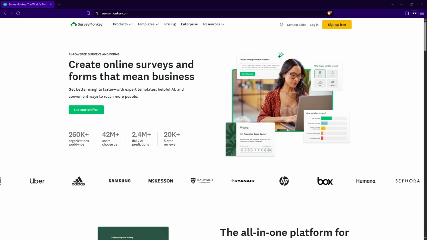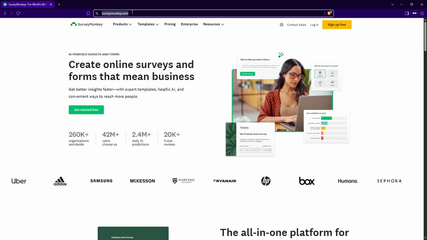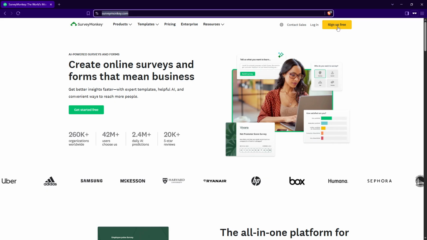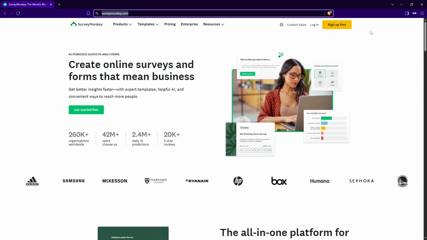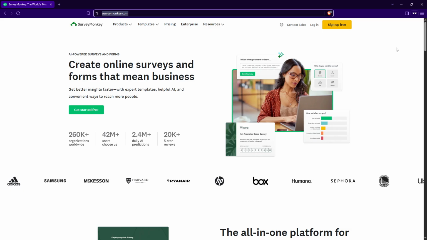First, you'll want to visit surveymonkey.com. Once you're on the website, the next step is to sign up for a free account if you haven't already done so, or simply log in using your credentials if you're an existing user. Getting access is quick and straightforward, ensuring you're ready to explore the platform in no time.